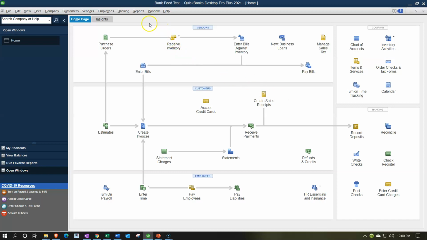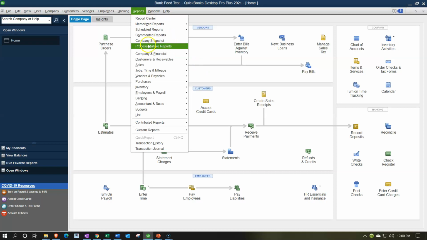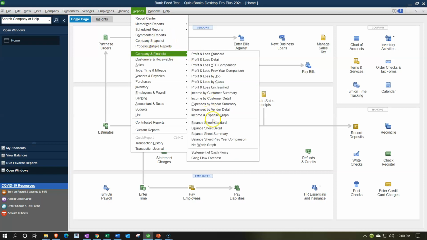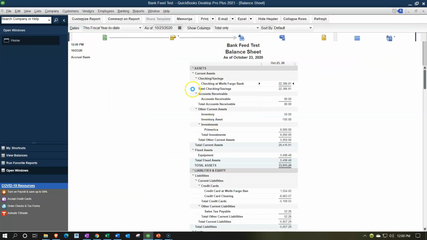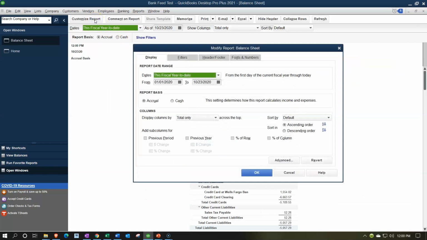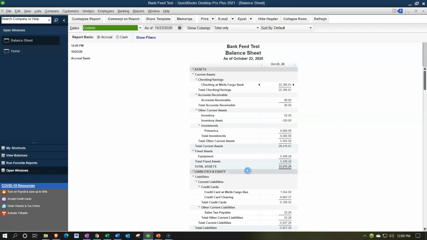Let's start by opening up our reports. Reports drop down, company and financial. Take a look at the balance sheet standard. We're going to change the dates up top in the custom reports from 01/01/20 to 12/31/20. And I'm going to run that report.